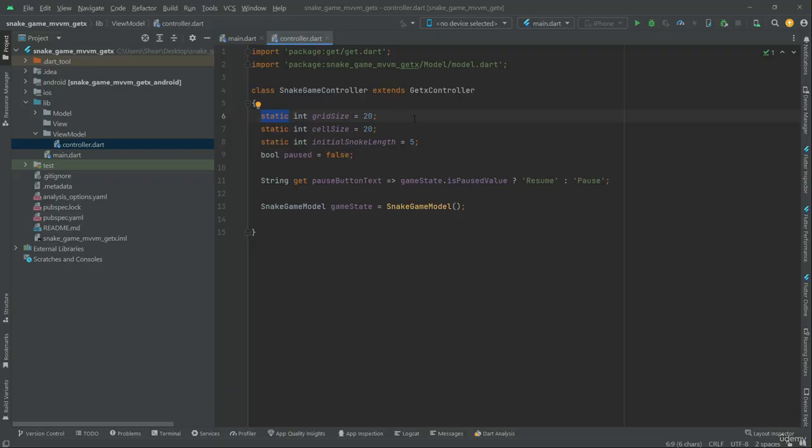Okay, right down here, the cell size will basically represent the size of each cell in the game grid. It is basically used to determine the dimension of the individual cells within the grid. And right after that, you guys can see the initial snake length. This will indicate the initial length of the snake whenever the game starts.